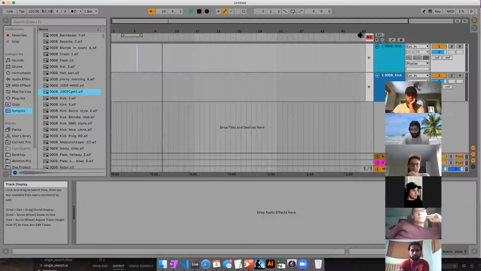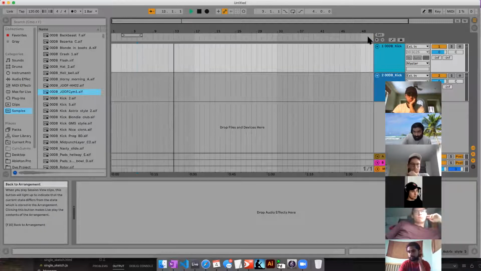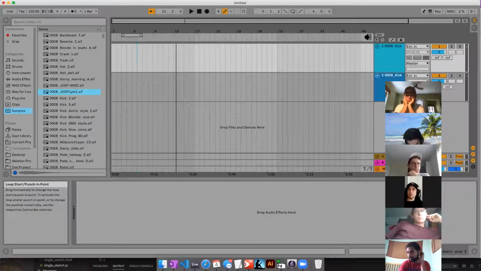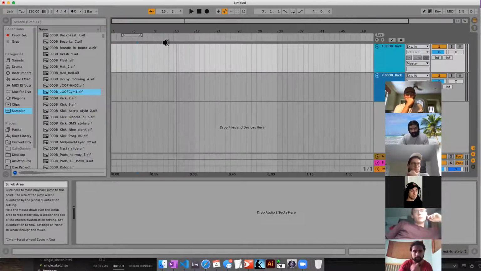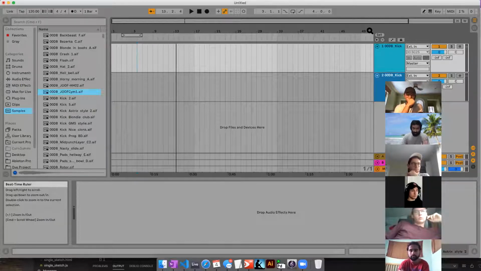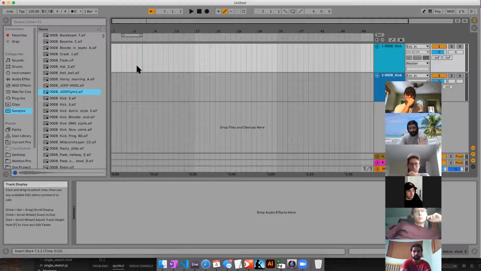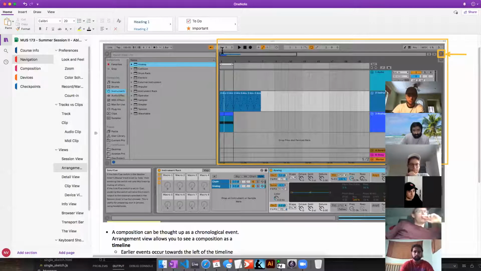It's pretty straightforward. And also, it's important that you click this button too. If you've played something in session view, it'll still continue to play in arrangement view if you don't click that button. But I don't want to confuse you too much. Just understand that if you're in arrangement view, it's pretty straightforward. You have a timeline of events, earlier events on the left, later events on the right, okay?